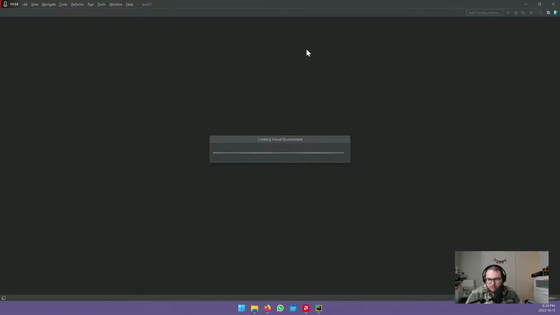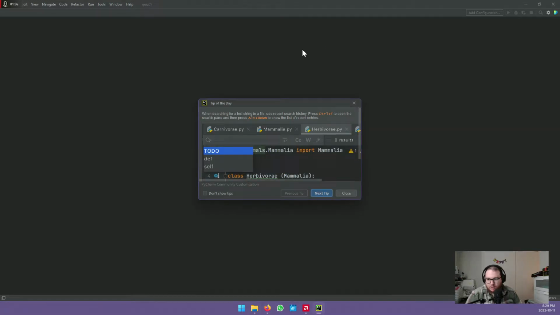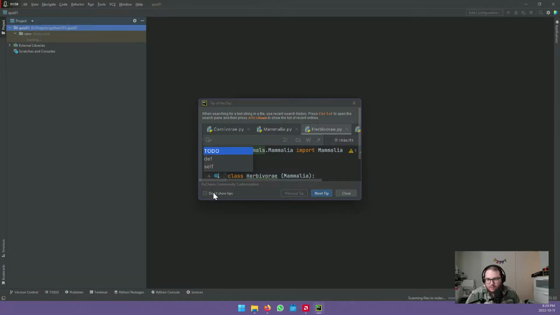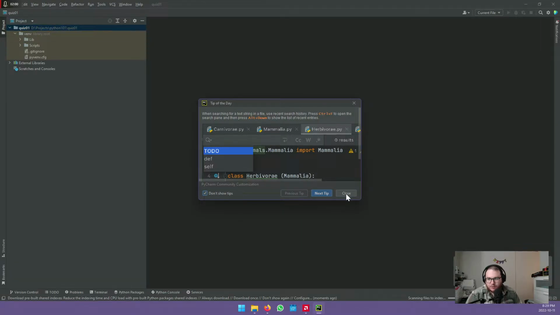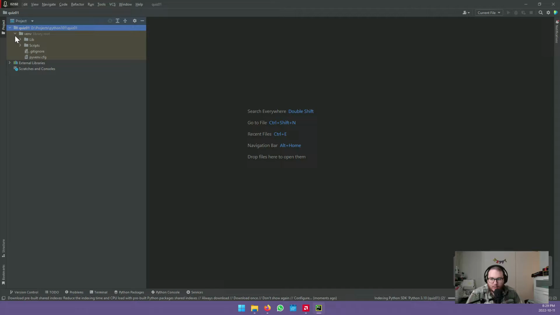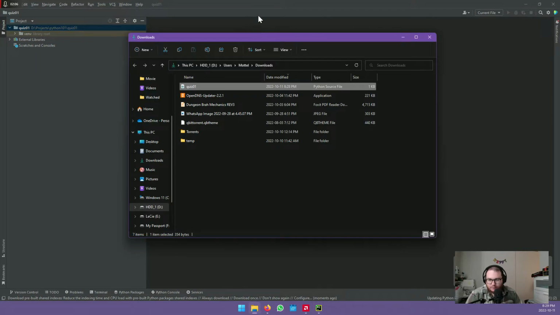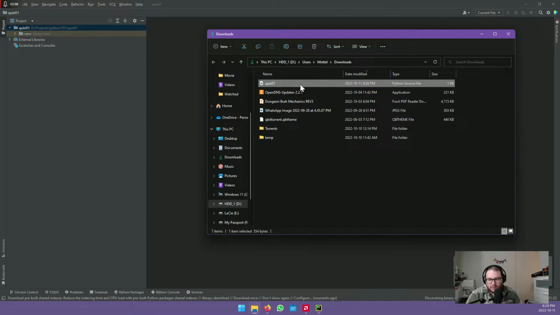Our project's going to take a second to load. We're going to get some tips. I do not need them, so I'm going to say don't show them, but if you'd like to keep them, you're welcome to keep them. Now I'm going to open Windows Explorer. I'm going to find my quiz1 file that I downloaded. I'm going to drag it, and I'm going to drop it into the project folder once this loads.